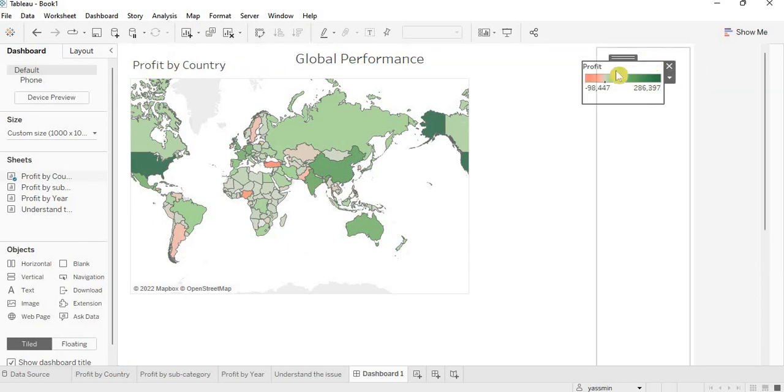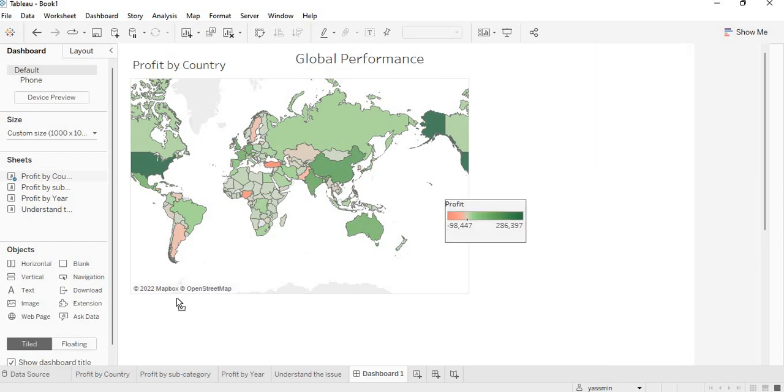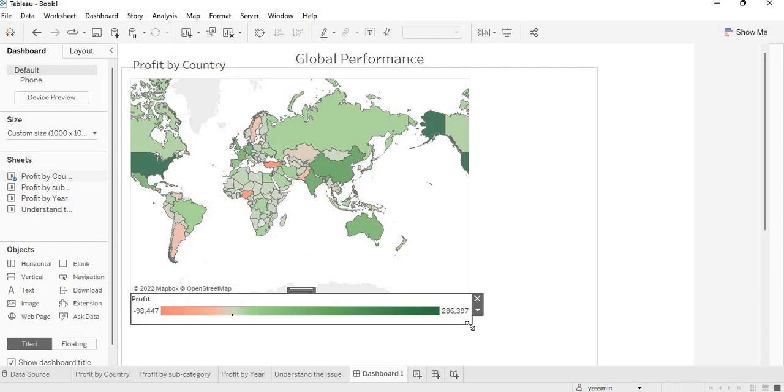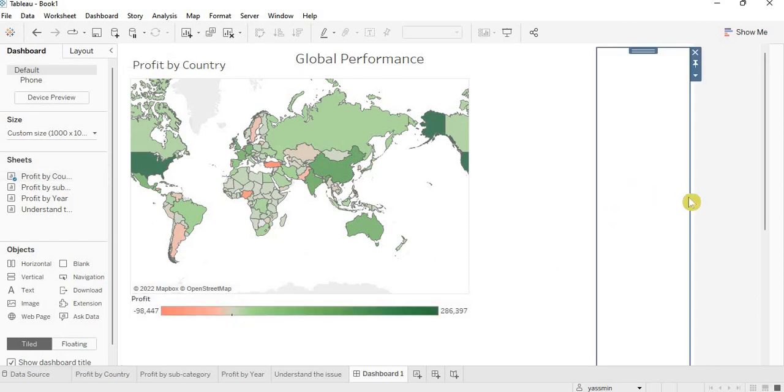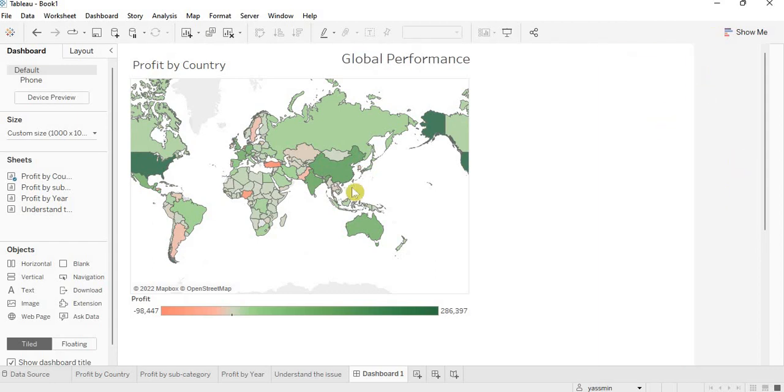Okay, so I can just play with this. I will make it here. We'll change the size like this. Okay, looks very good, right? Okay, what else can we do?